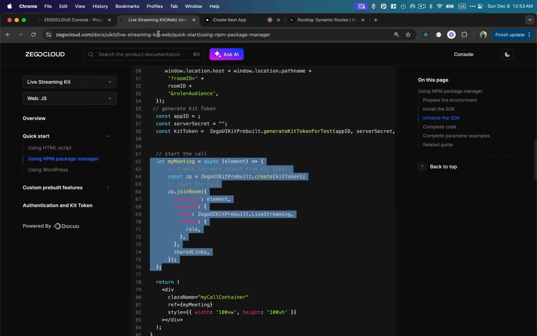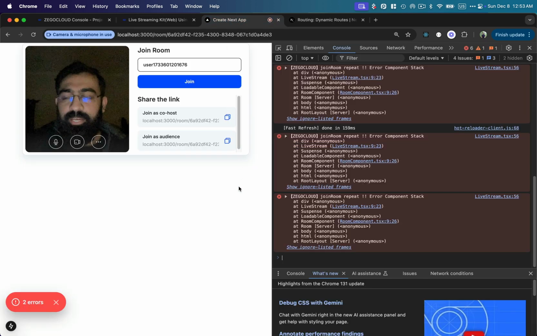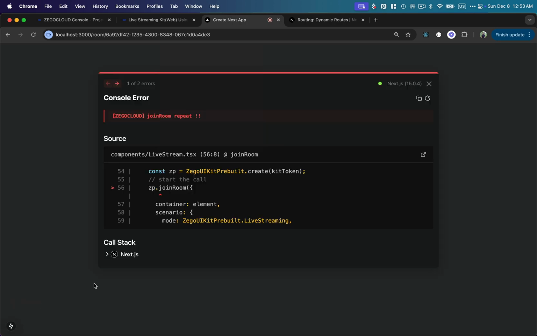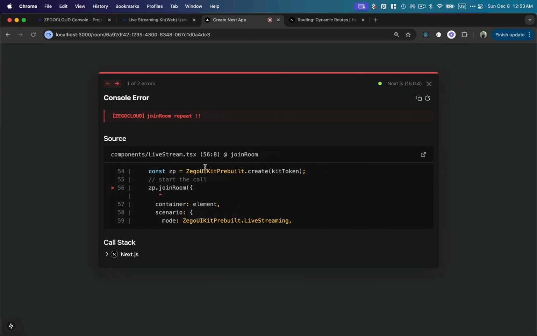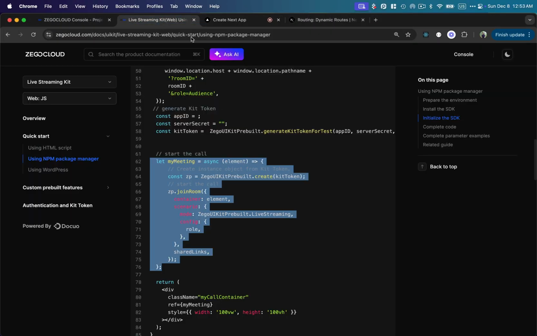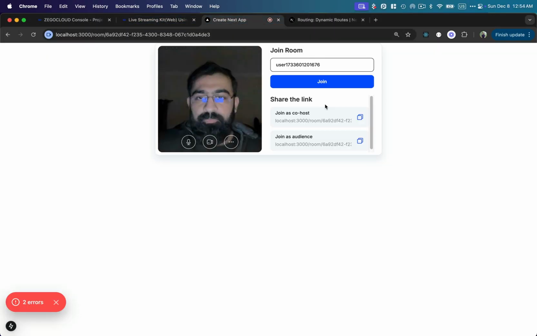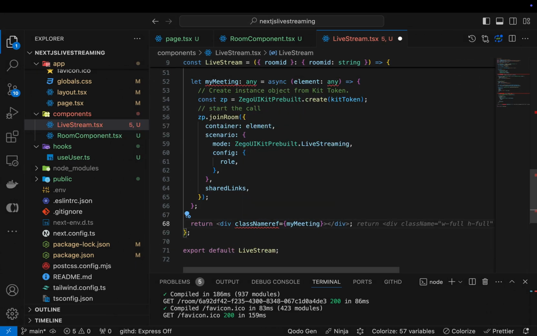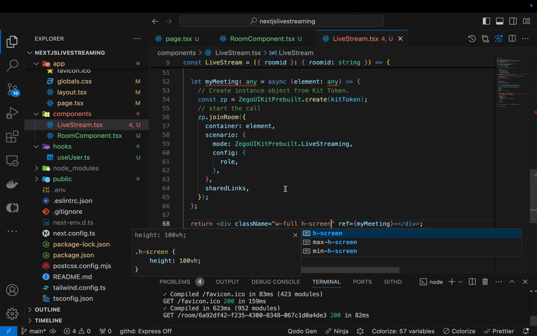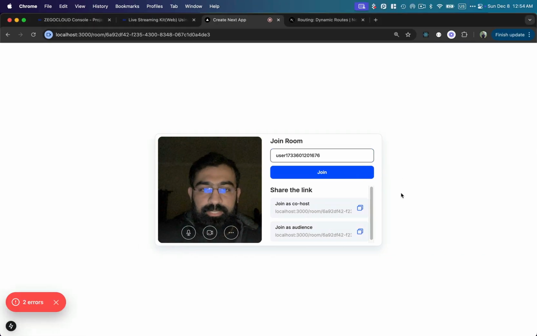Okay, let's go over here and see. Now you can see that it is showing this awesome looking UI. So our component is loading. So what is the error? Join room repeat. We are actually saving and making changes, and this is the reason it is showing this kind of error. But let's fix the UI first. Why is it showing this at the top? So I'm going to add the class over here. className equals, let's add w-full and h-screen. Let's save it and see. Yes, it is at the center now.